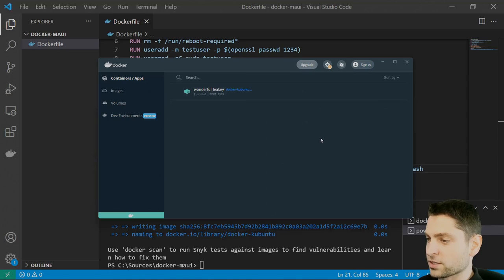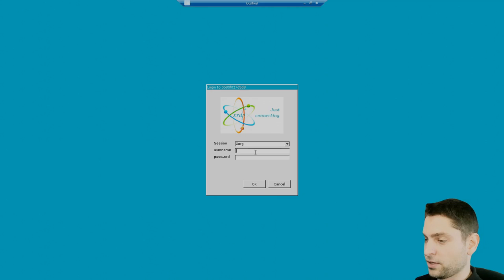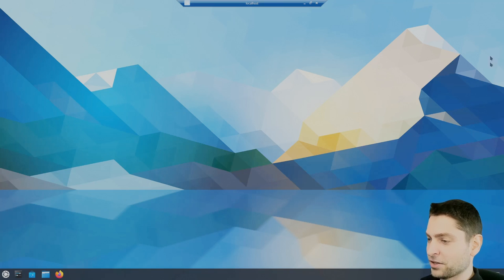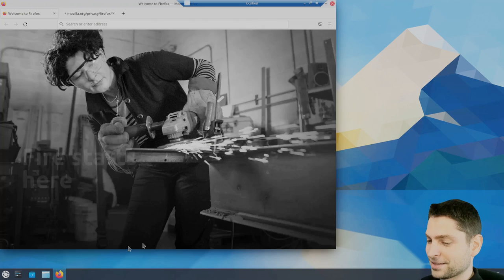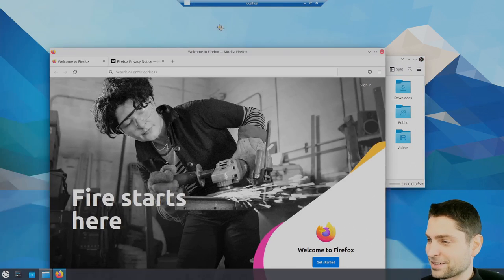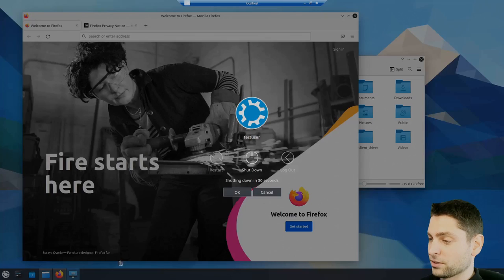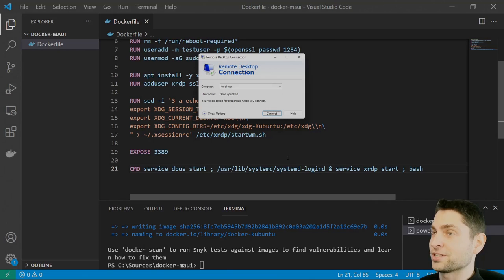Container is running. Let's connect to it. Localhost connect. We trust. XRDP login screen. Test user 1234. And here it is, Kubuntu in a Docker container with all the standard apps. And it works pretty nice. And the interesting thing is you can also log out here. And it will close the session. For some reason, you can do it here, but you cannot do it in the full Ubuntu.